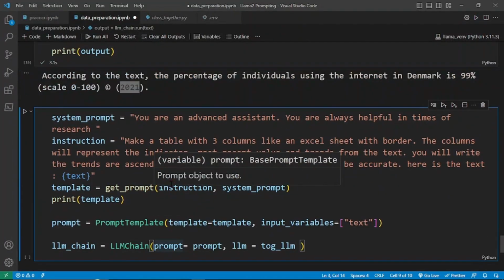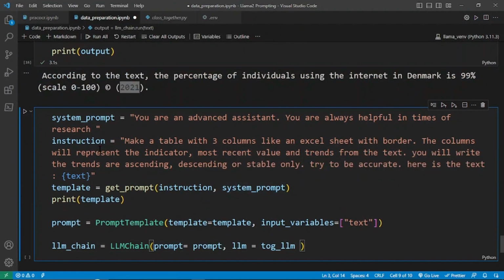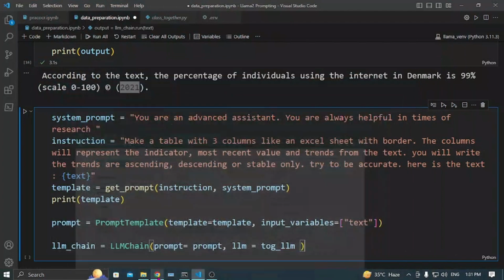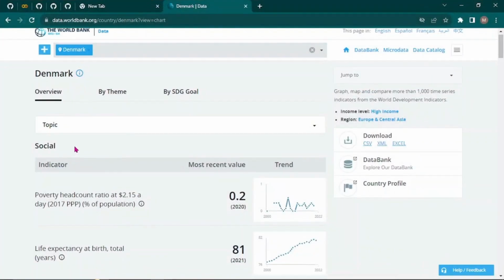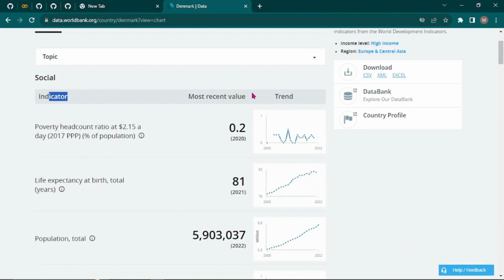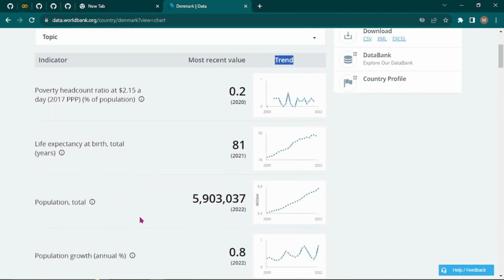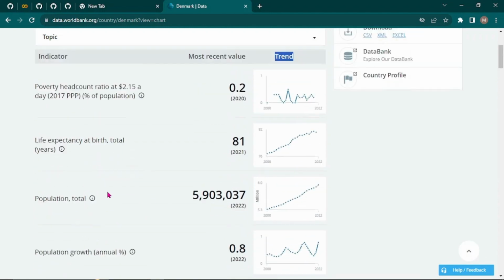So now it's time to prepare the data. We want to prepare the data, that's why we want to make a table out of this information. Let's say we have some information here: indicator, most recent value, and trend. You can make an Excel sheet or a CSV file that will help us with data analysis later. So for that purpose we need to prepare our data from here.